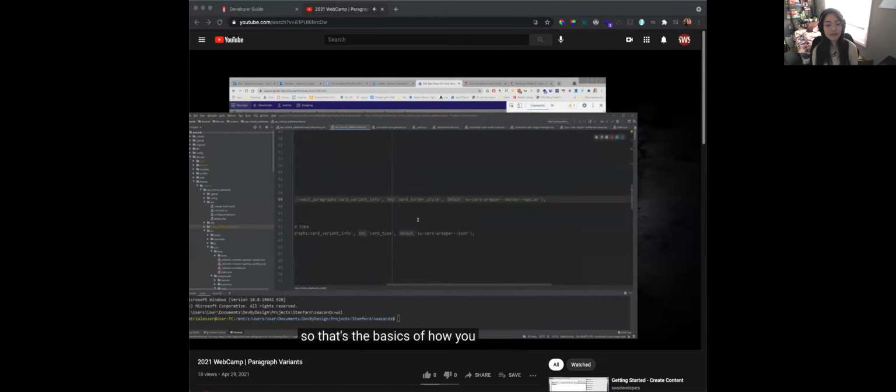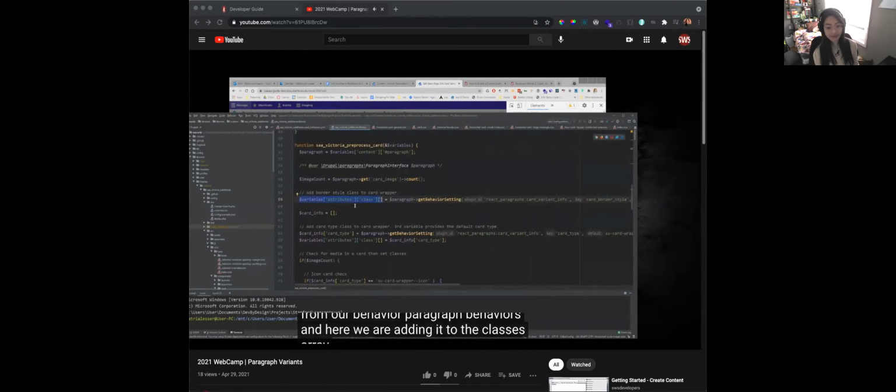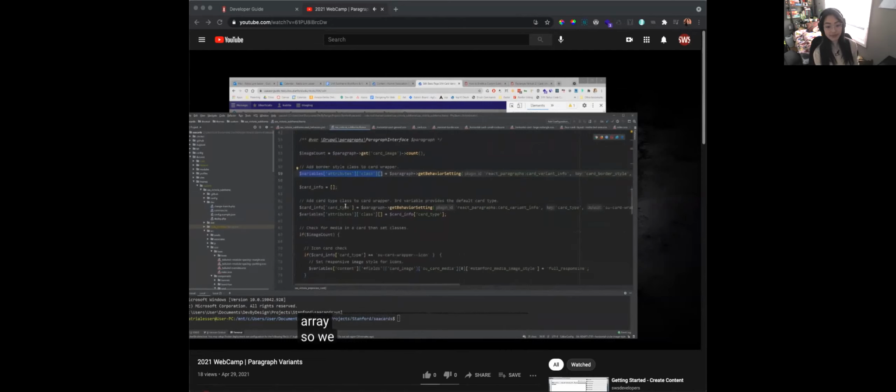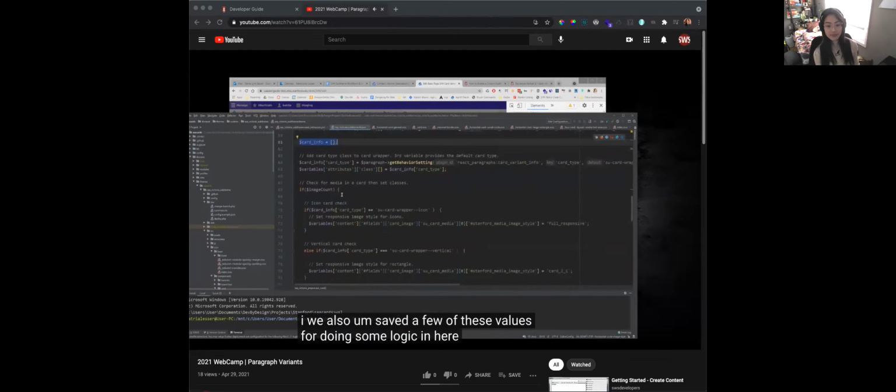So that's the basics of how you would get the value from our behavior, paragraph behaviors. And here we are adding it to the classes array. So we continue to do that down here as well. We get card type. We also saved a few of these values for doing some logic in here. We come in here and we say, if there is an image uploaded into the card, then do some checks. If there's not, we don't really need to worry about it.